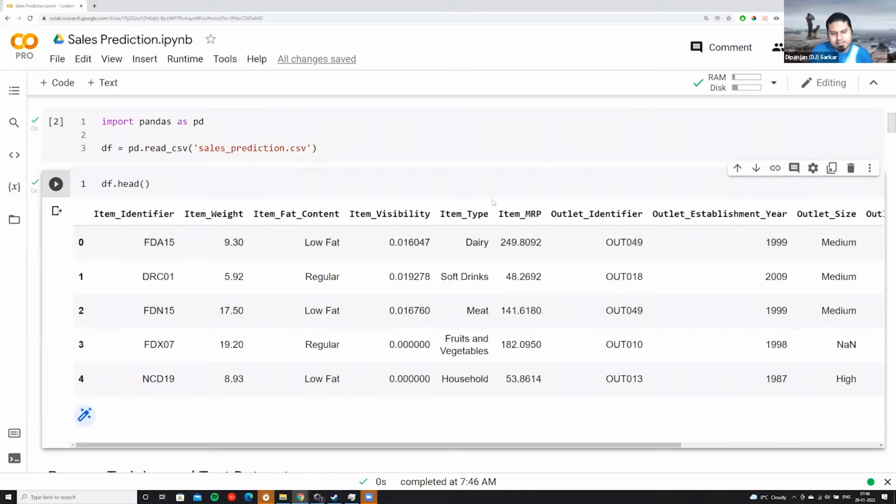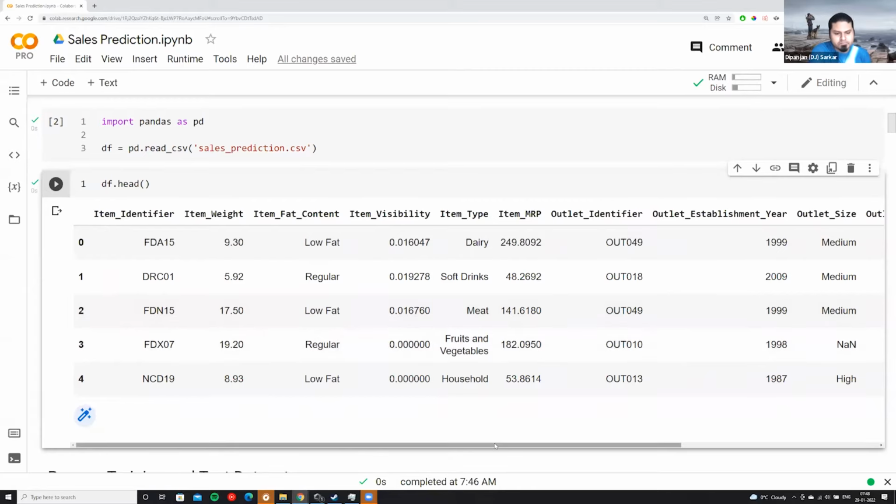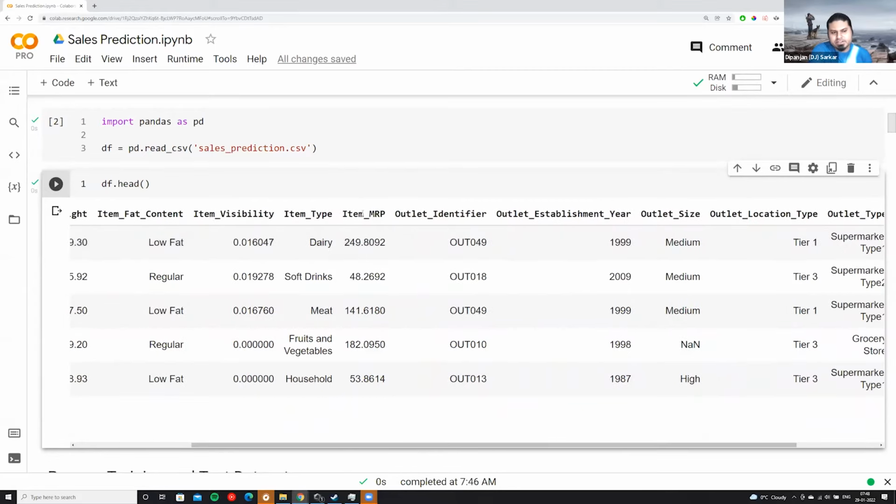Item type, as the name suggests, is the type of item, like whether it's a drink or some kind of meat or fruits, vegetables, and so on. Different categories of the type of item. Item MRP, as you know, MRP is the maximum retail price. So this is the item price in rupees for each and every item.